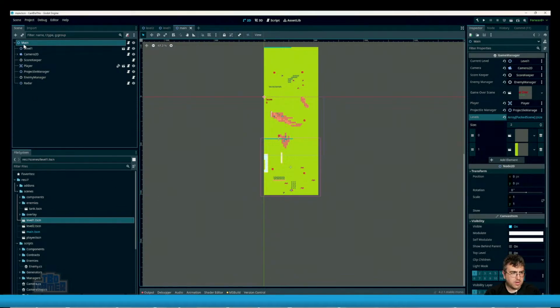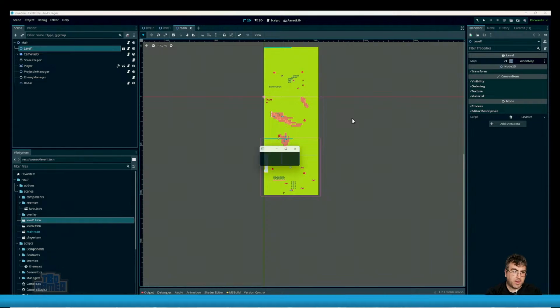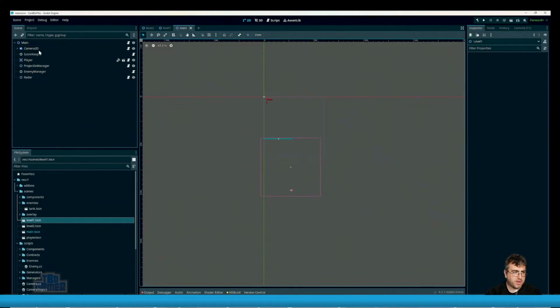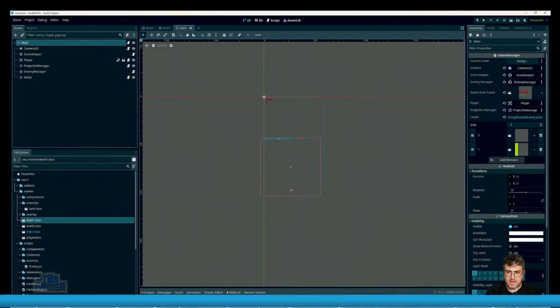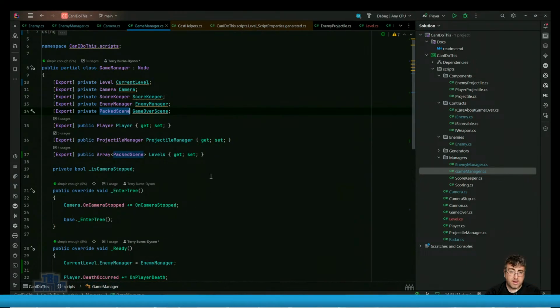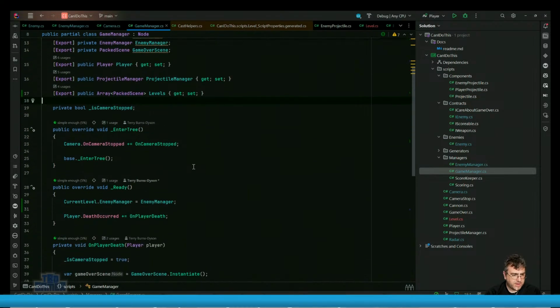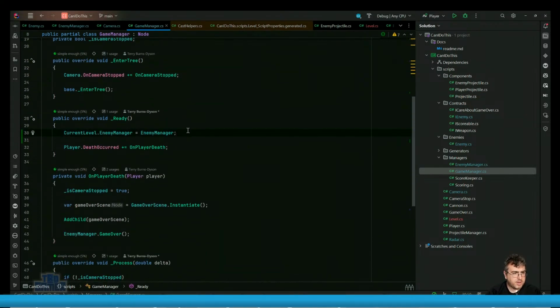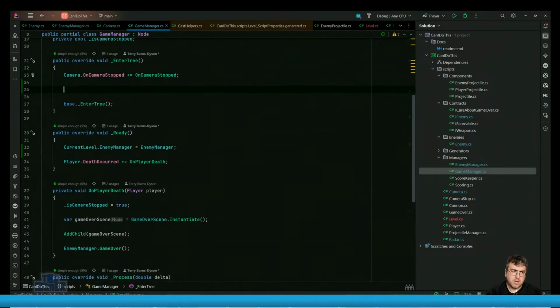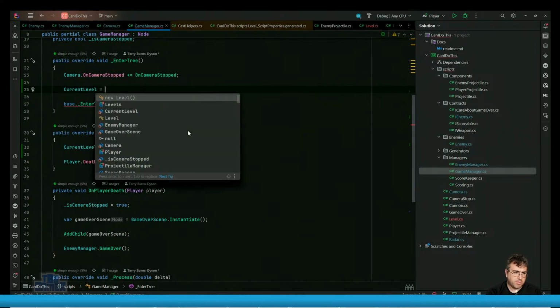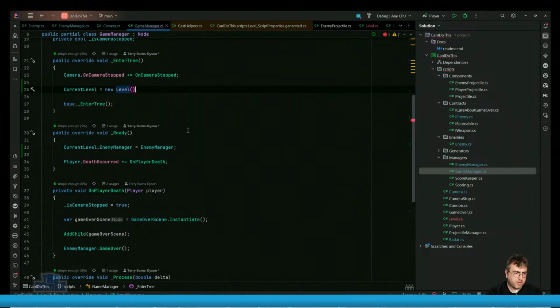Okay. So what I want to do is I want to reset level 1. I want to remove level 1 from there. So the game will load level 1. Again, experimenting is the order of the day. So on ready, no, on enter tree, current level equals levels.